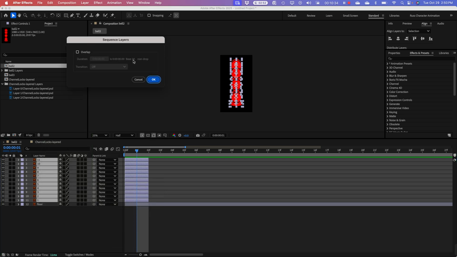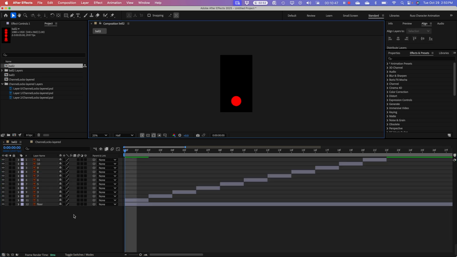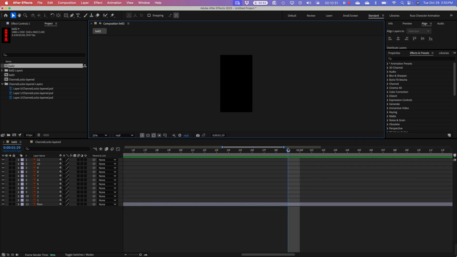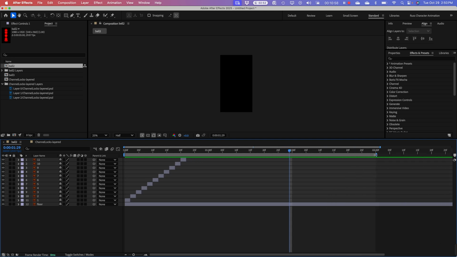we don't want them to overlap. Say OK. And it sequences them out over time. So that's about 2 seconds. And if I play this through now, and actually, so that this loops, let's do this. Let's grab our trim head, pull that in.